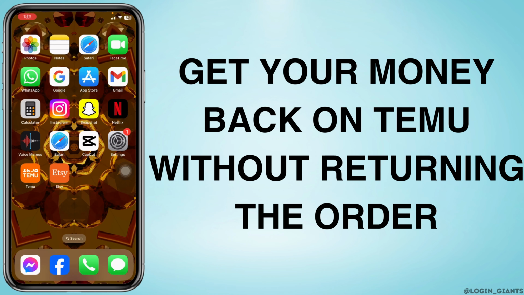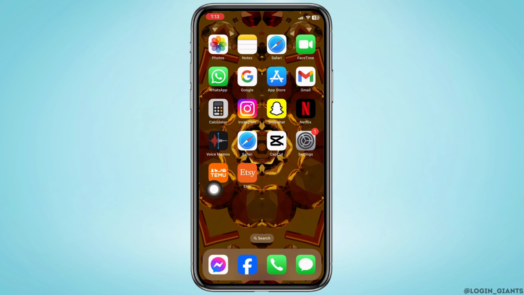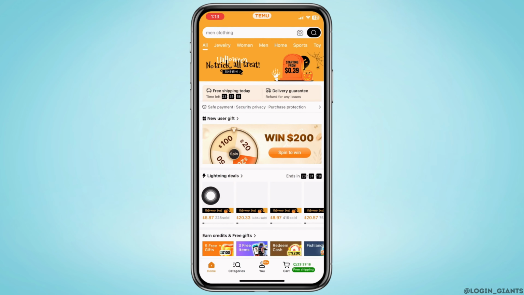How to get your money back on Temu without returning the order. Let's get started. Launch your Temu app. Make sure you have already logged into your account.